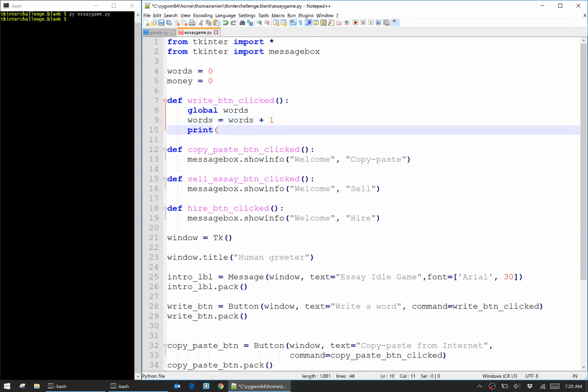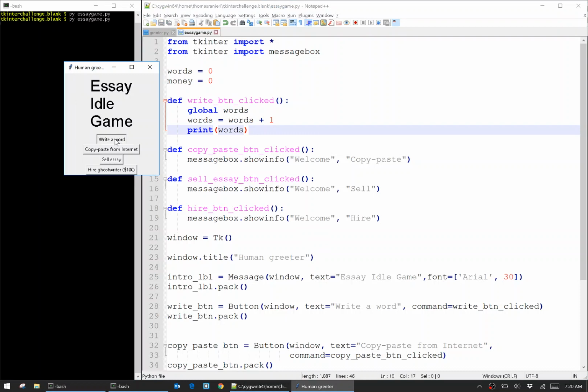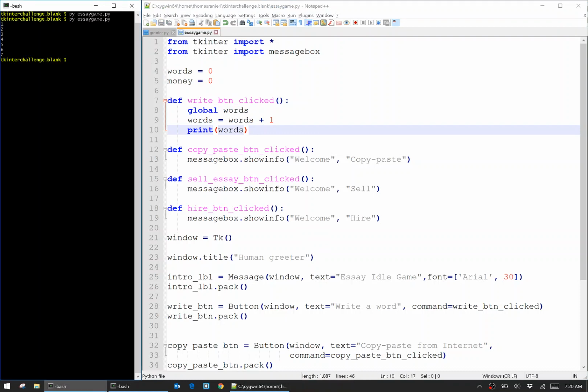Maybe I will print words to check that it is working. All right, write a word. Beautiful, it is adding one to it successfully.